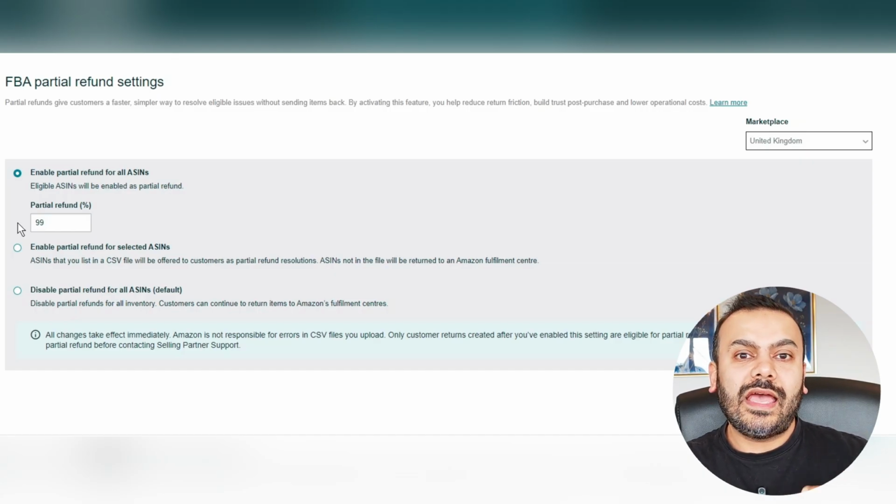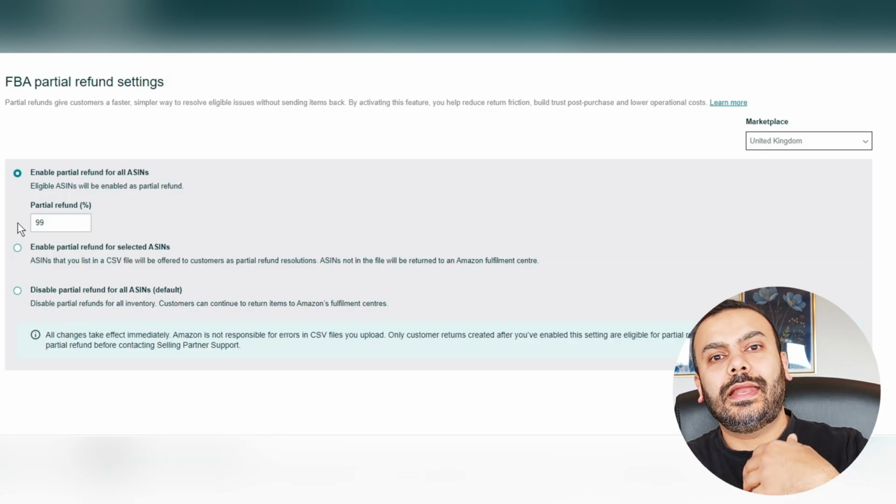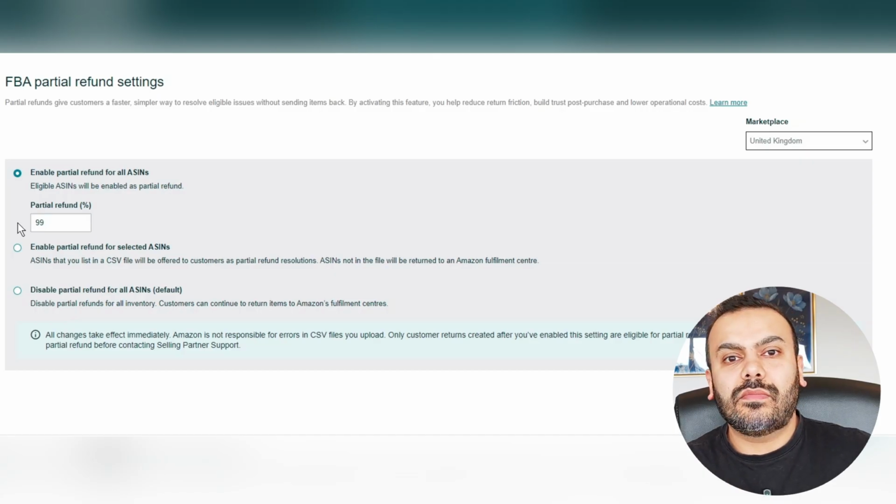And personally, I've started to recover some of the cost of the refunds. So then I can use that cost and place another order. I can just make more products from that cost. So I'm not actually losing a lot of money with the refunds.